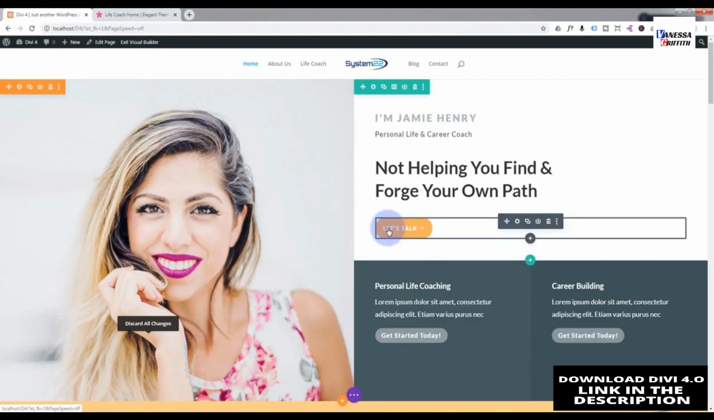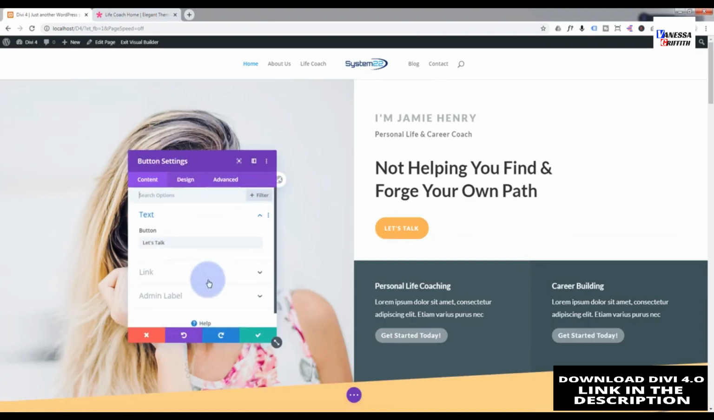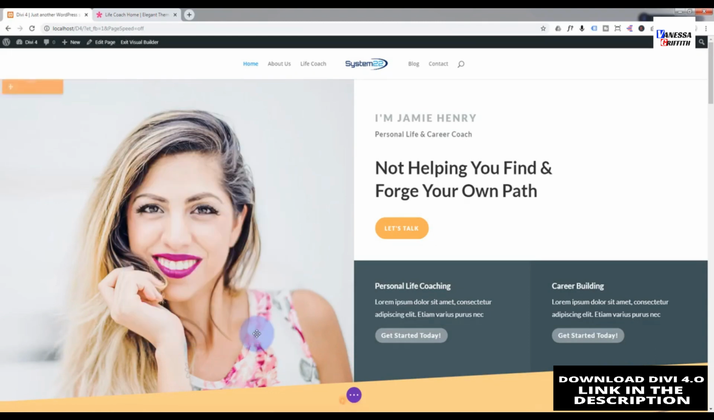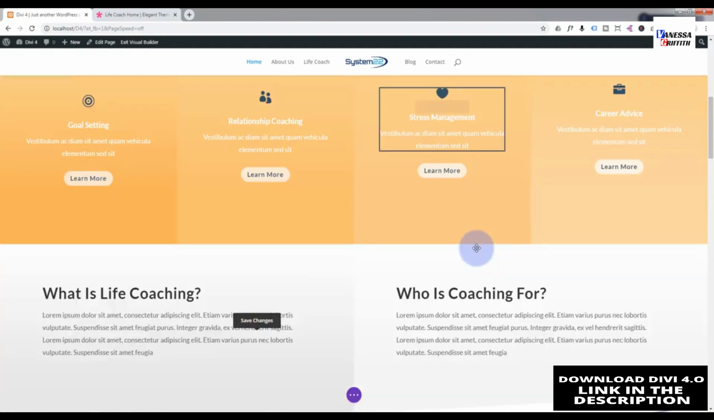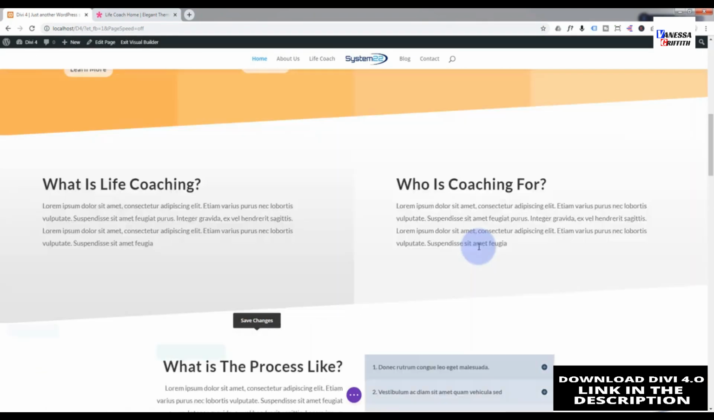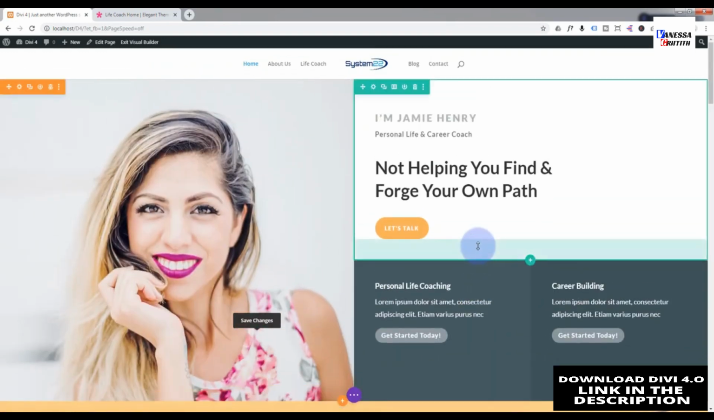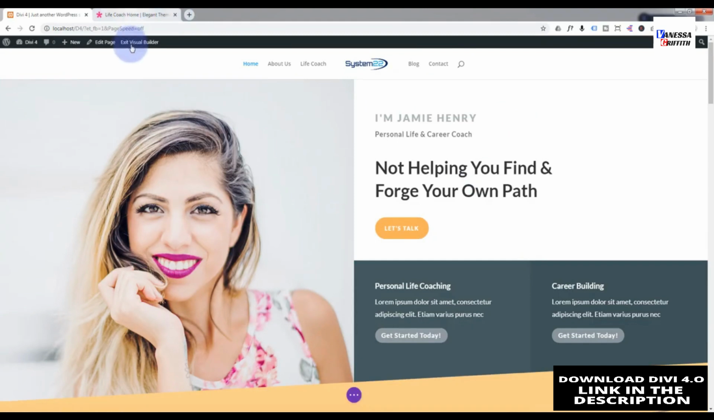To make that go somewhere, just hit on the cog, go down to link, and put in whatever link you want. I mean, we could go to our contact page. Let's just copy the link address and make that go to the contact page. Paste that in there. Save that. I won't go through any more. It's pretty self-explanatory. Just go in and change it to the content that you want to put in there. Like I say, buttons you can make go wherever you want. Save our changes. Hit the little purple button down here. Hit save. Once saved, exit the visual builder.